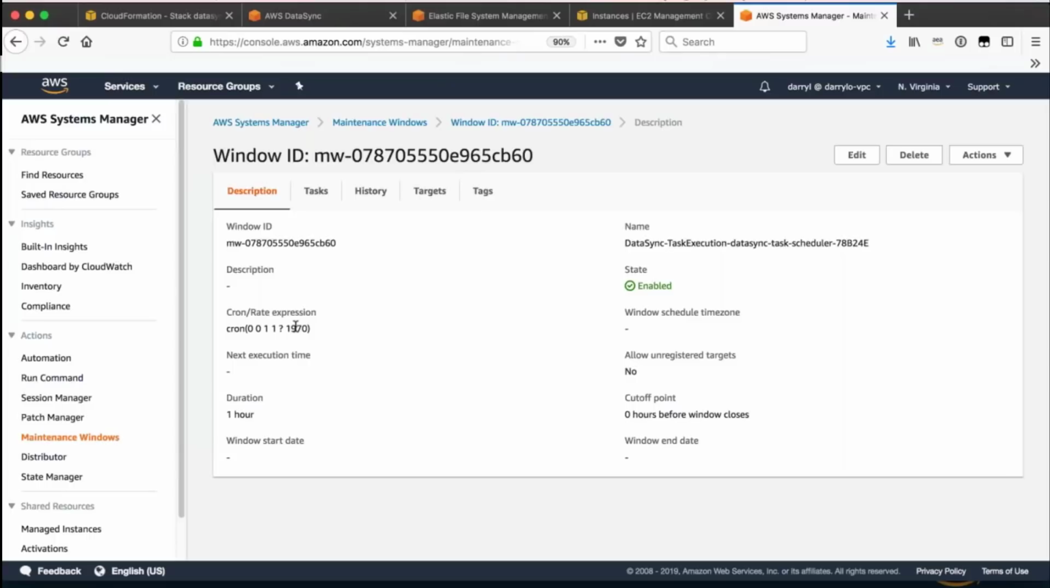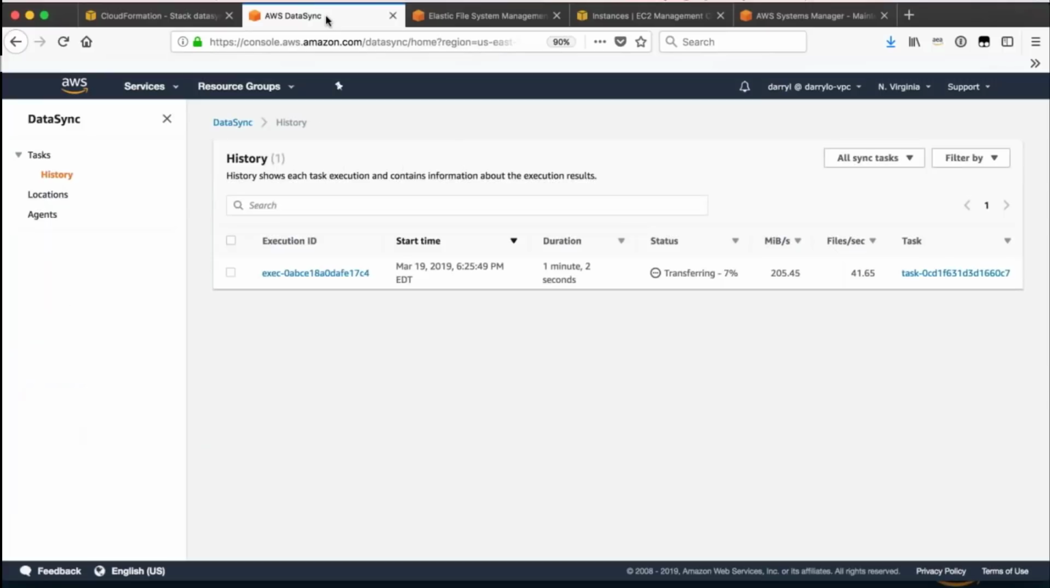So you can manage the scheduling aspect of it using the SSM maintenance windows, or you can manually launch the task using the DataSync service in the destination region. So let's go back to DataSync and see how we're going. Right now we've already transferred 7% of the data. We're at around 210 megabytes per second throughput. So we're transferring a lot of data from this one file system to another.